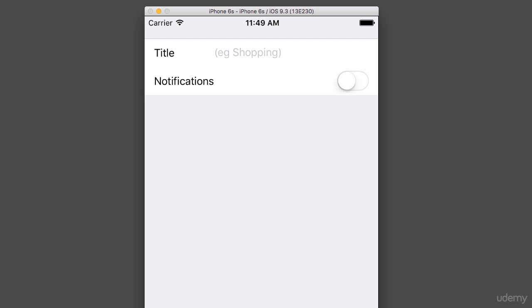But for settings pages, this approach is not common. At least in iOS, we don't have a Save button here. It's not a common approach. Another approach is to handle the change event of each of these input fields, and as the value of the input field changes, we can store it immediately.